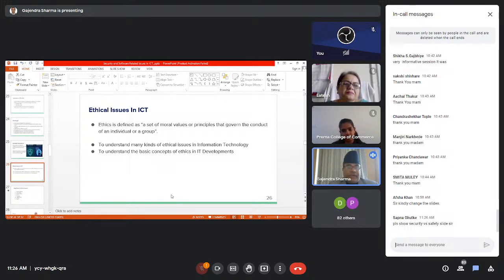Now, the simple definition of ethics is a set of moral values or principles that govern the conduct of an individual or group. To understand many kinds of ethical issues in information technology, we need to understand the basic concepts of ethics in IT developments.